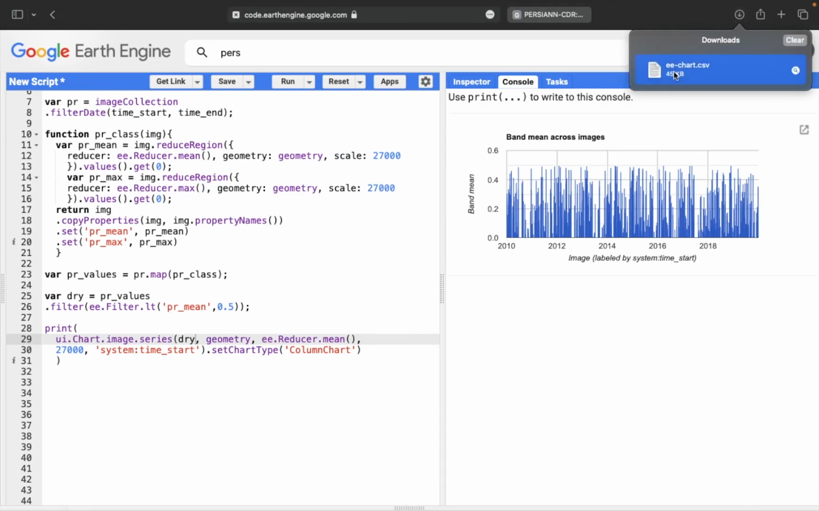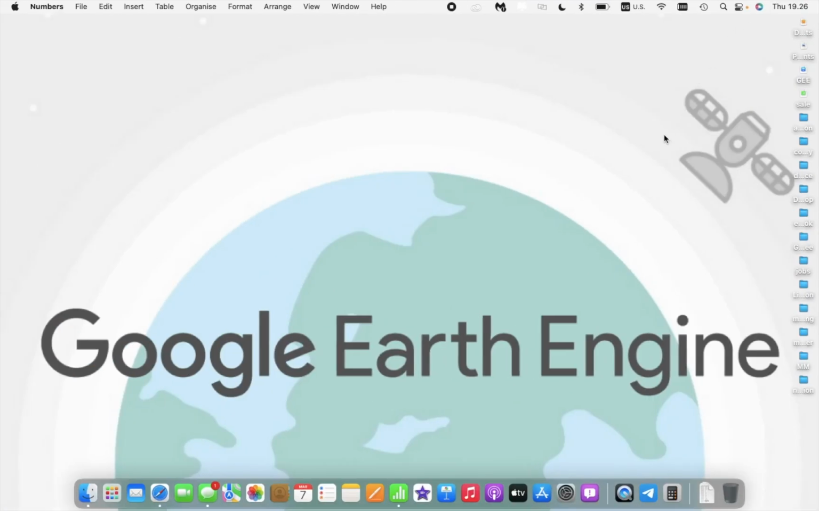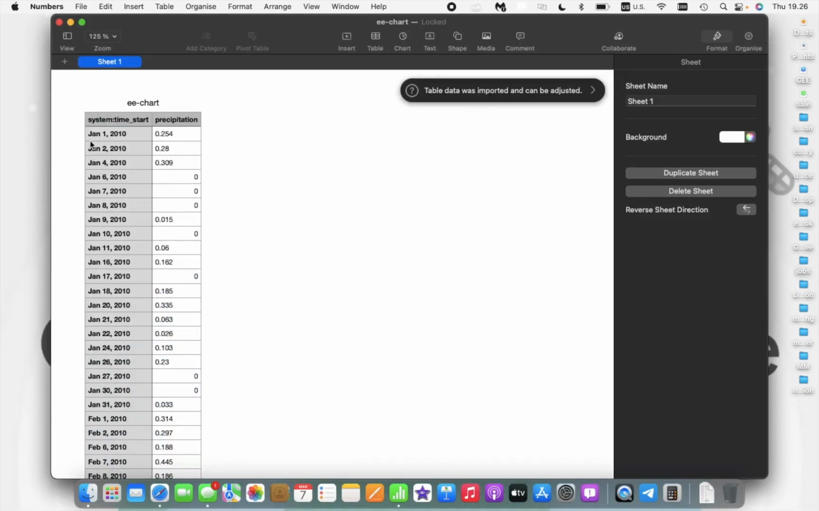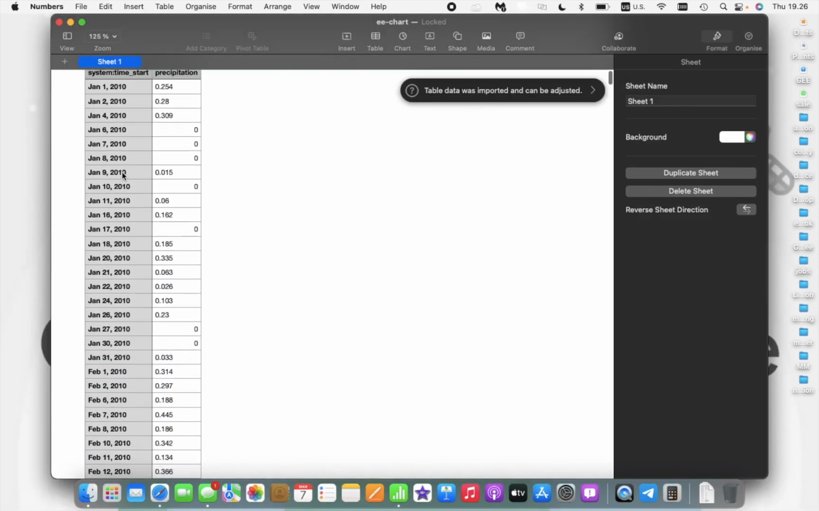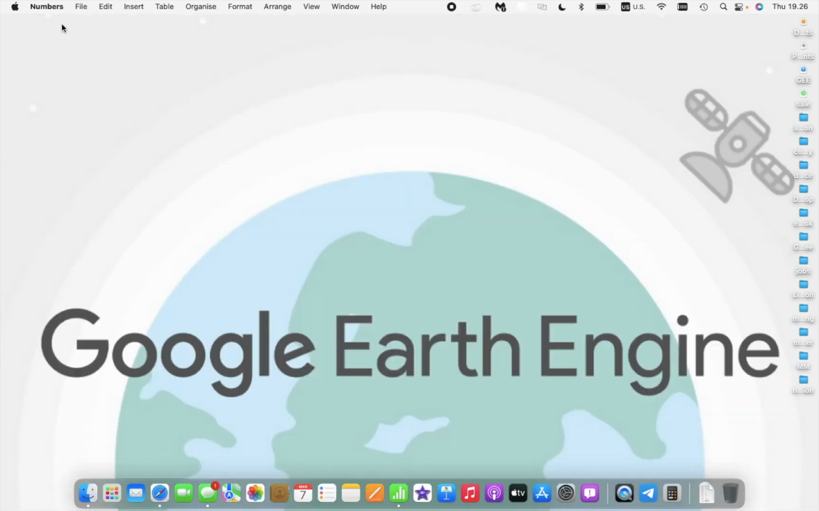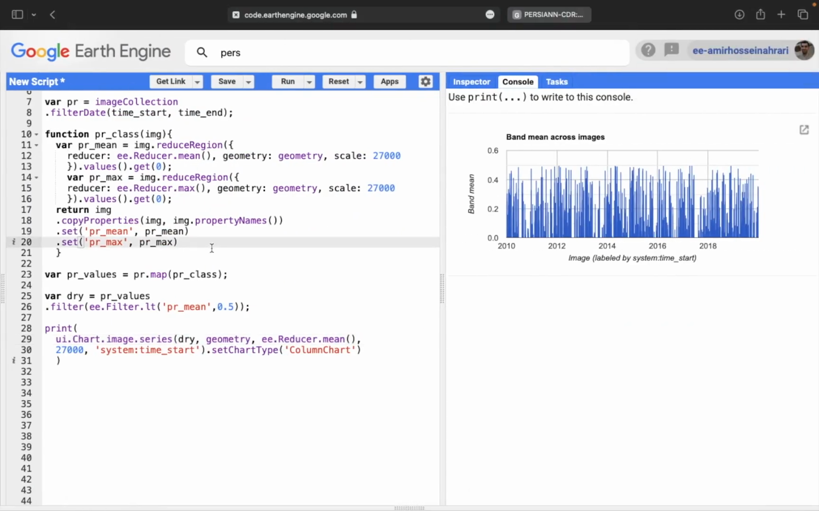You can download the Excel file available here. But as I'm working with a Macintosh, maybe the result will be opened in the Numbers software, but as it has the CSV format, you can easily open it in Excel and check it out. As you can see, just those dates that precipitation was less than 0.5 millimeter. It's very interesting, and you can do a variety of further processing in the next step based on these valuable data.